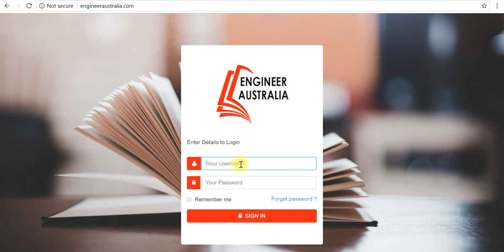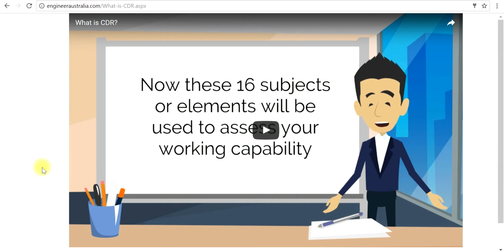So you might be having your username and password with you. Enter your username over here and your password. Click on sign in, and it will take you to the next screen, which is what is CDR.